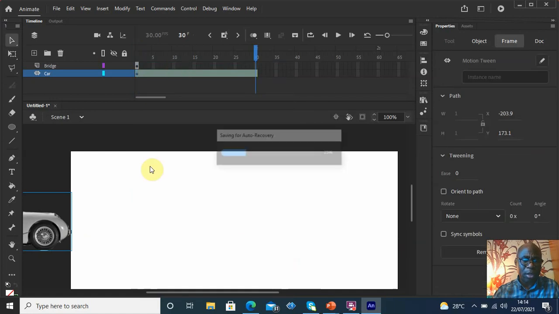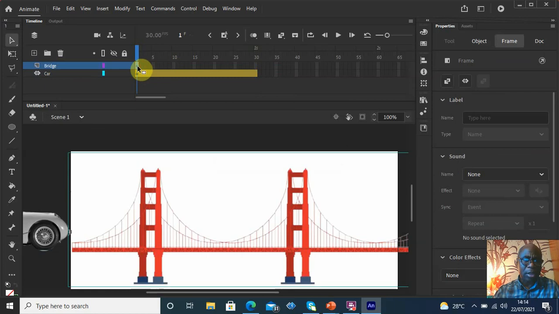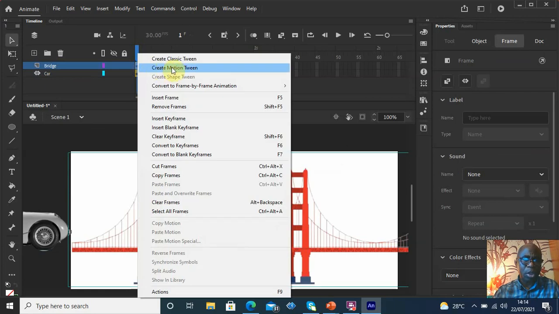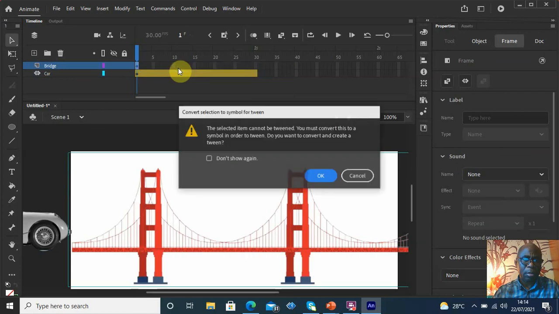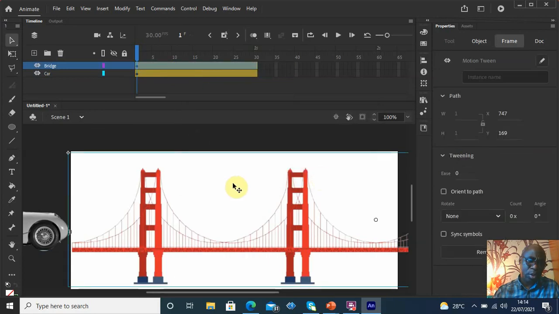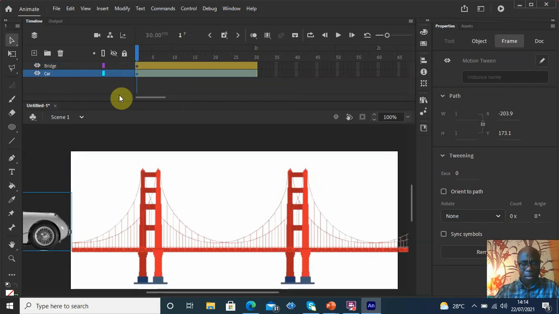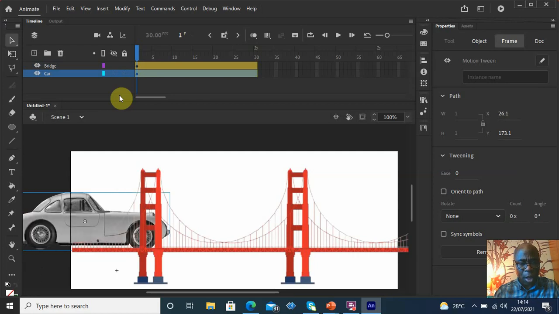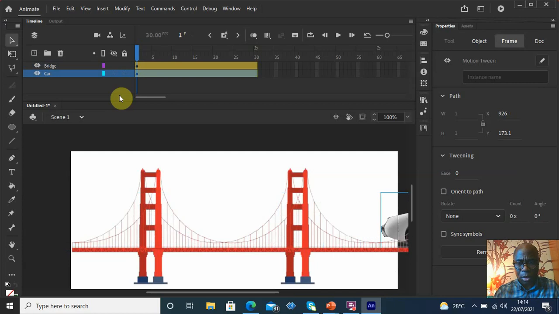Okay, so note that the bridge has disappeared. Now I will click on the bridge and insert motion twin as well. Create motion twin and then click OK. So now we will go to the car and then move the car. You can move the car by pressing shift right arrow. I press down the shift key and move the car across like that.